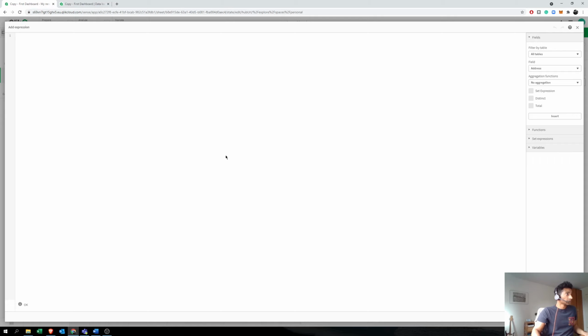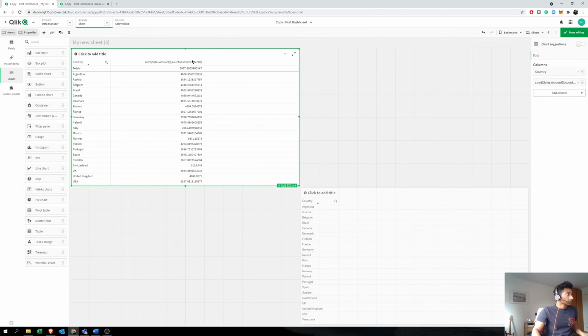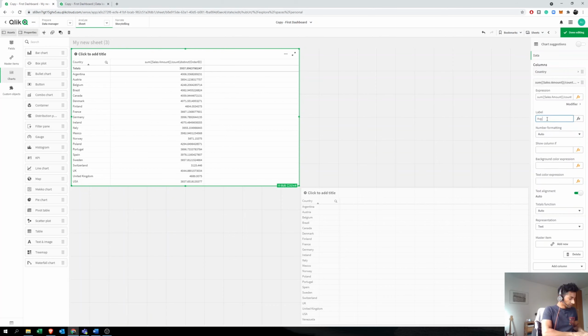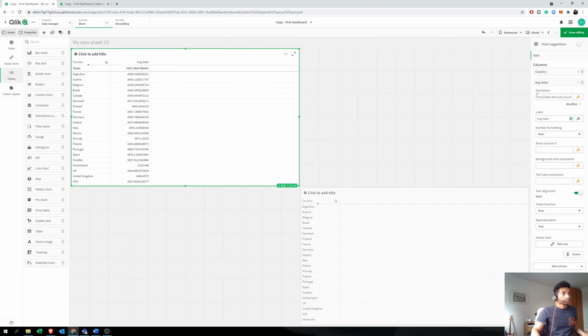And in my particular app, sales is nothing but sum of sales amount. And if I divide that by number of orders, and in this case, number of orders is I want to count distinct, and this should give me the average sales. So I'm going to put that here. So this is my average sales. Let's go here and let's rename this as average sales. So this is my average sales for each country now, because we're just using country as a dimension.